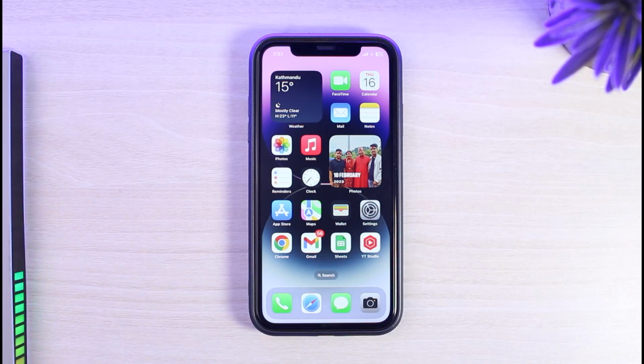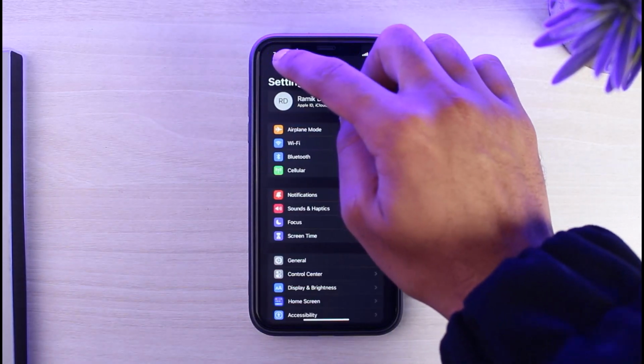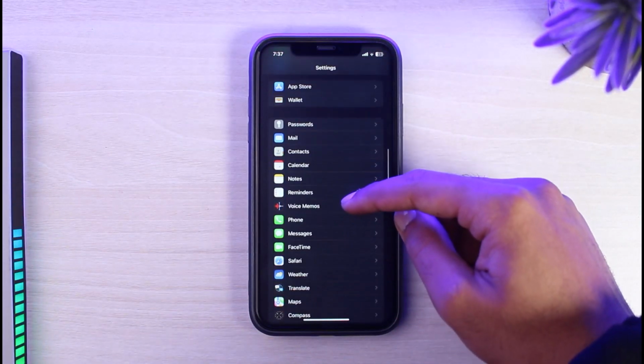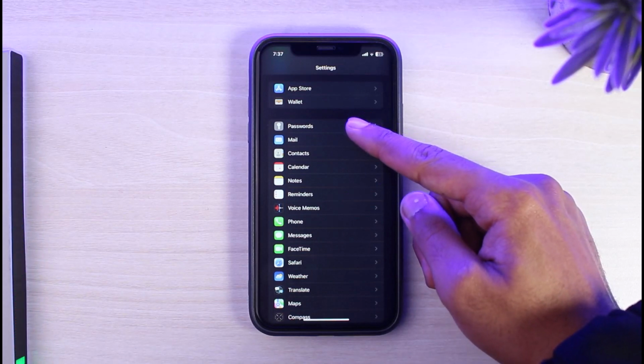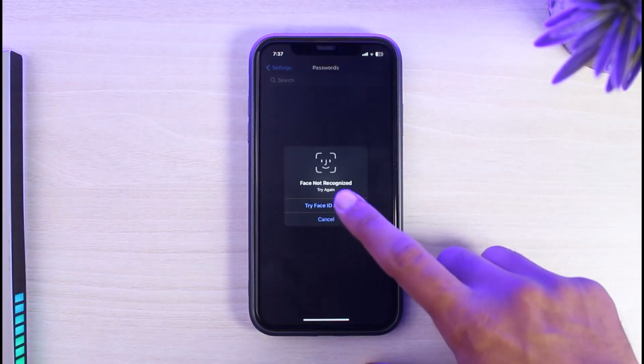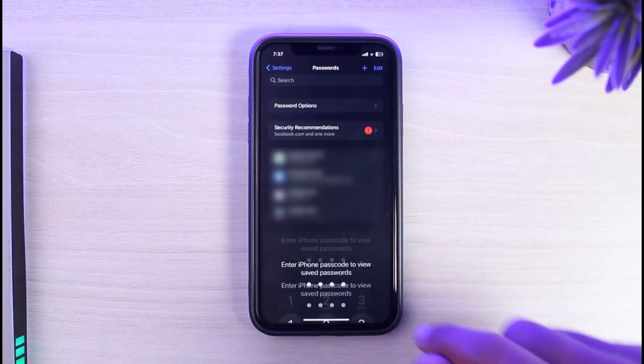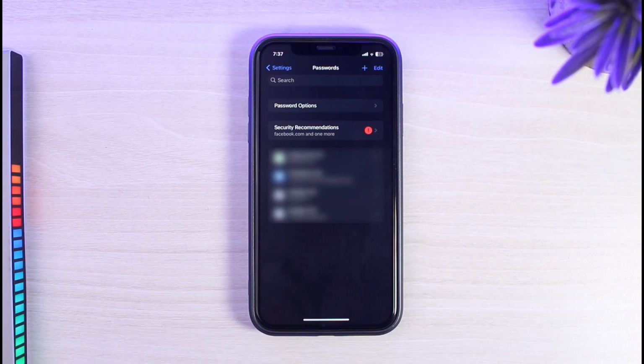In order to view your email passwords, what you'll have to do is simply go to settings. Now back out. After that, scroll down until you see the option passwords. Now simply tap on it. And now it'll require your Face ID or your mobile passcode. So simply enter that over here. Now once you've done that, it'll provide you all of the different passwords saved on your mobile device.